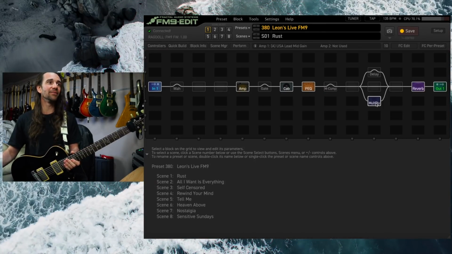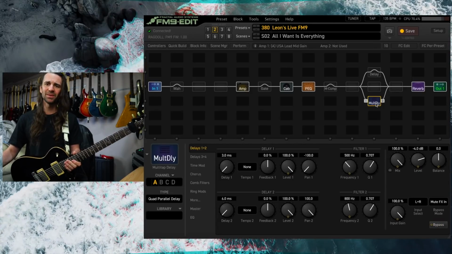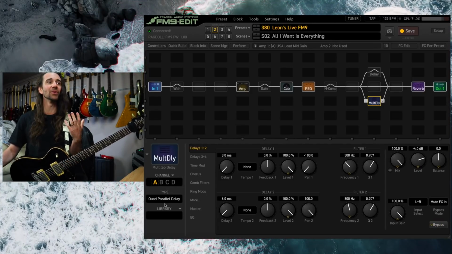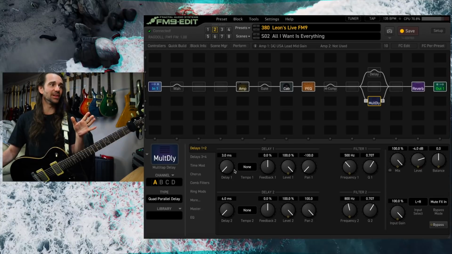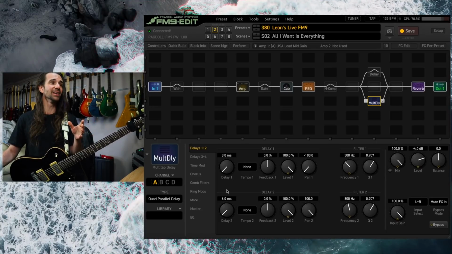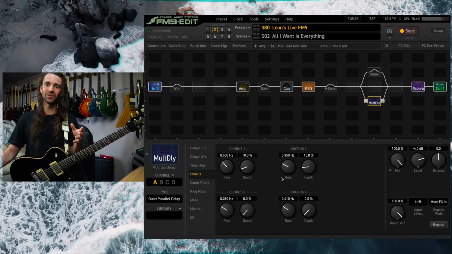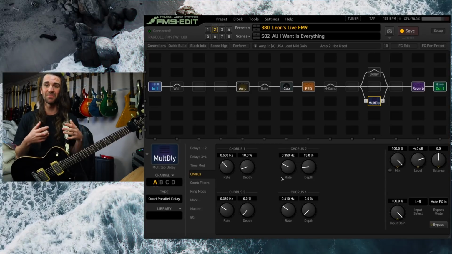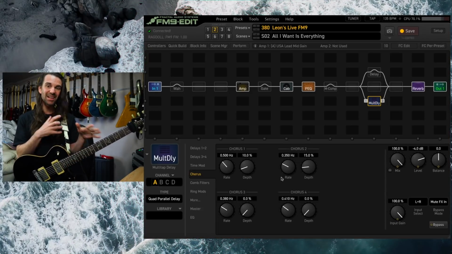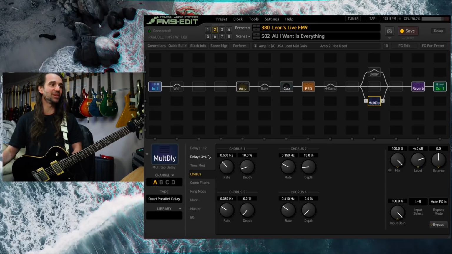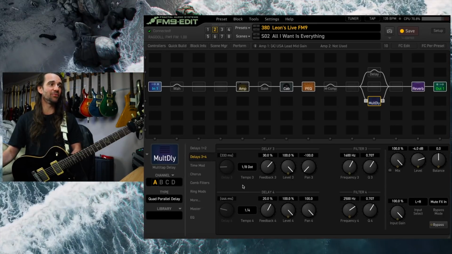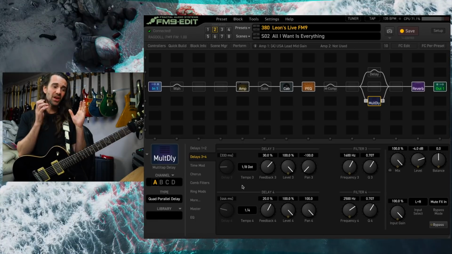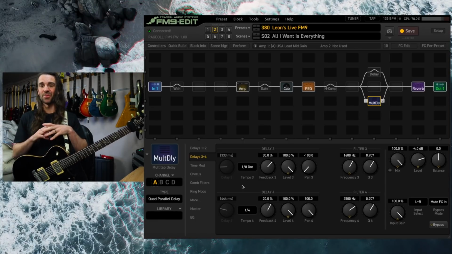Furthermore, we have this amazing multi-tap delay block in here. I'm using the quad parallel delay. The first 2 delay taps are really short delays, and I've added chorus to those. If you've ever used a Lexicon PCM80 or PCM81, that's kind of the vibe there, those chorus multi-tap delays. And then delay 3 and 4 are set up for that classic quarter note, dotted eighth note thing.